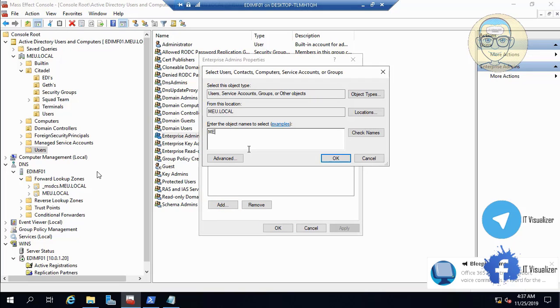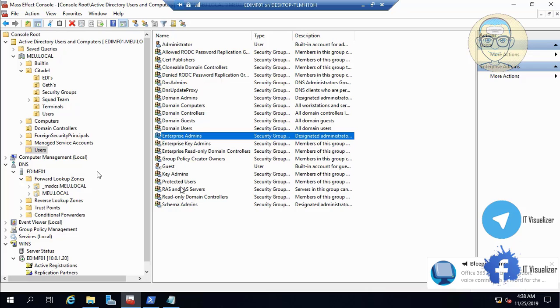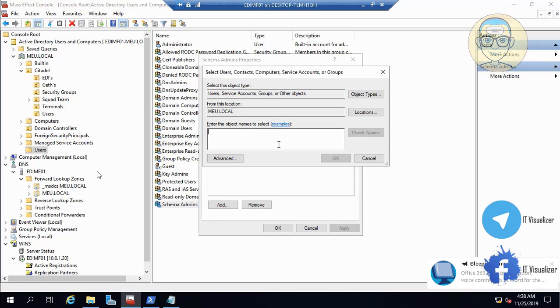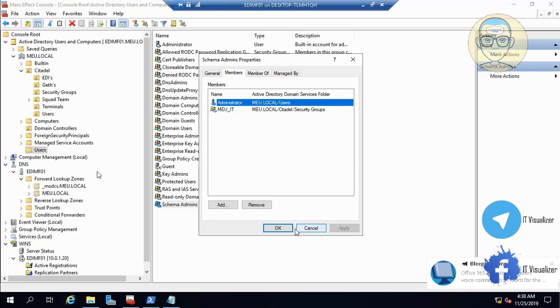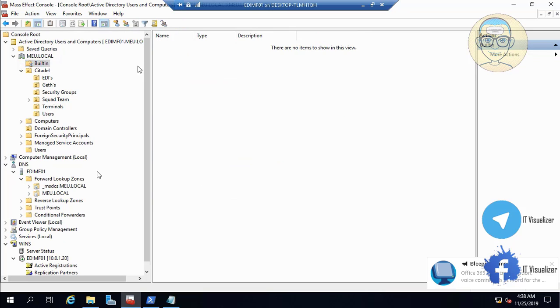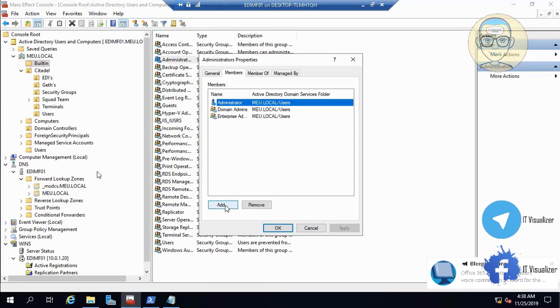And by the way, after doing this, we need to disable the local administrator account on the server, because we don't need this user anymore. Now my MEU_IT Active Directory group has the same rights as the local administrator on the server. Actually more, they have the rights of local administrator, and all of the rights needed to manage the Active Directory.